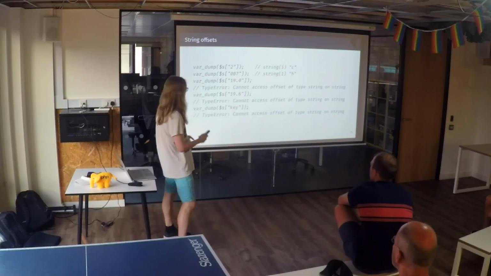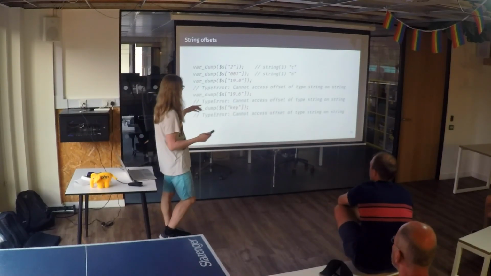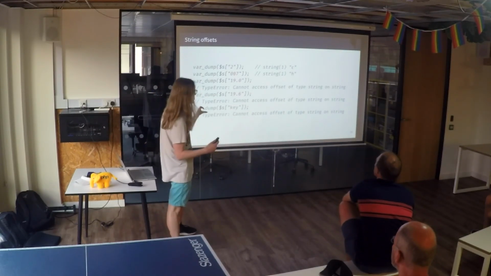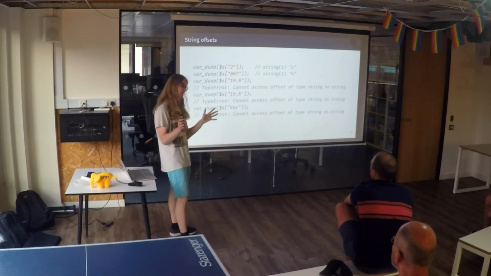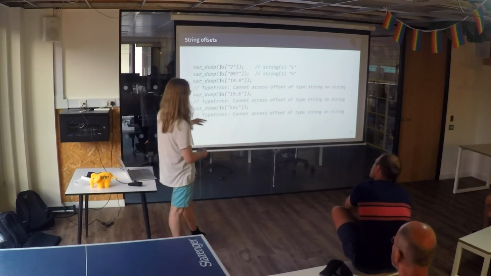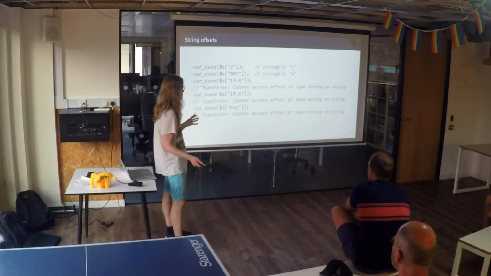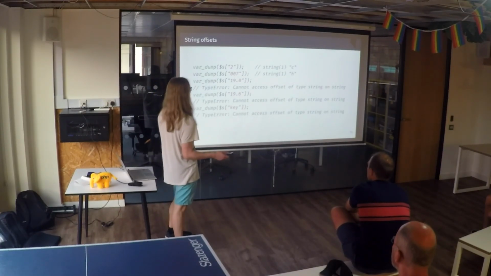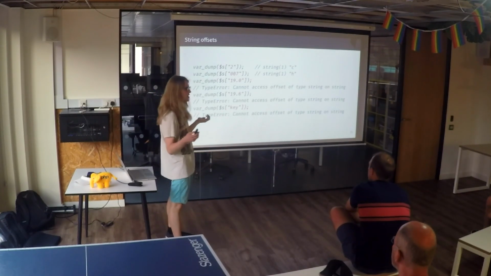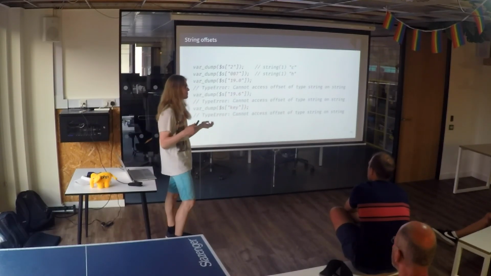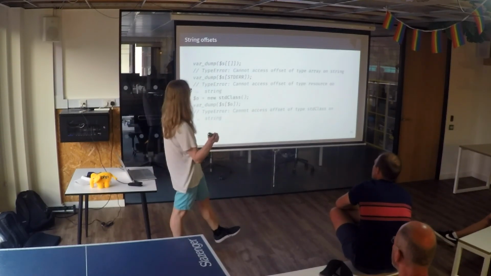Except if you use a numeric string, kind of. Like if it's an integer, it will do the cast to an integer fine. If it's a float, it will just type error, which, I mean, is kind of nice. Because trying to access an offset of type string on a string, that makes no sense.